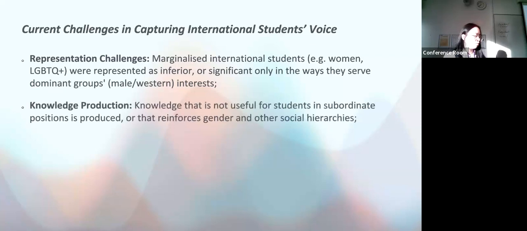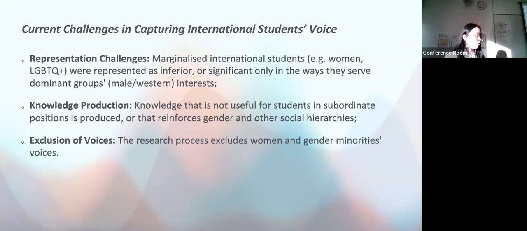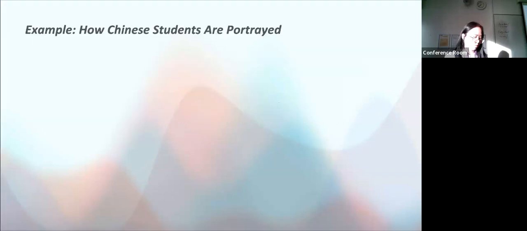The second one is the knowledge production. Knowledge that is not useful for students in subordinate position is produced, or that reinforces gender and other social hierarchies. And the third one is exclusion of voices. Women and gender minority voices are excluded in some research processes. So as a Chinese international student who has conducted research with this group, I'll use Chinese international students as an example to further elaborate on this issue.